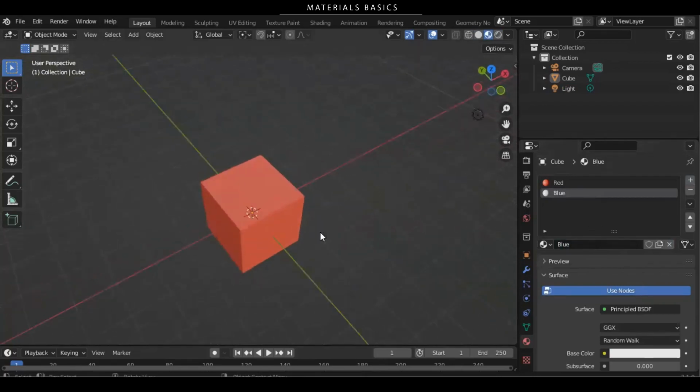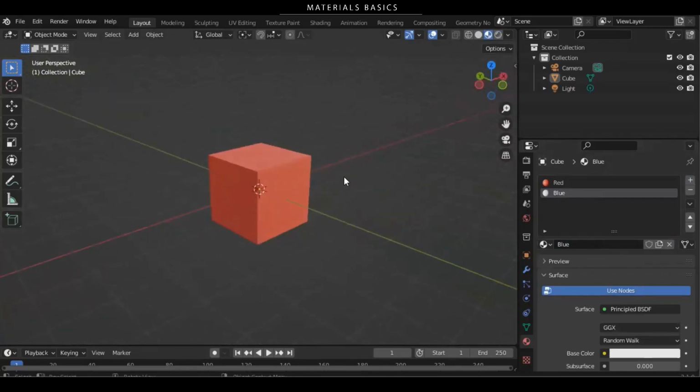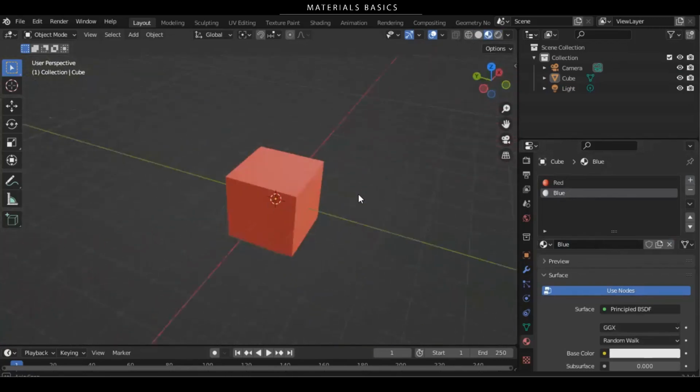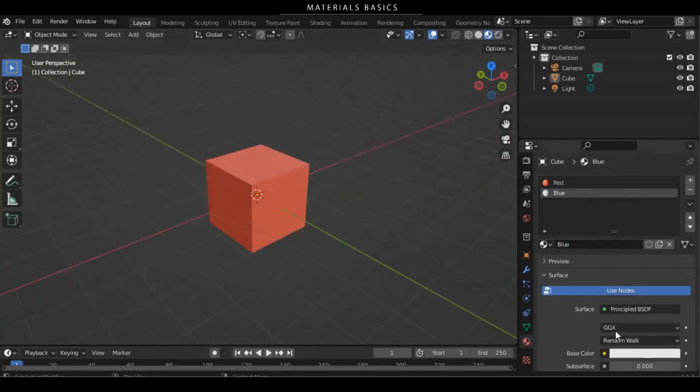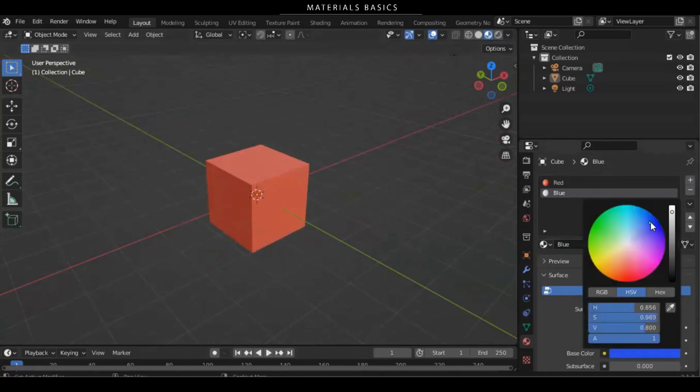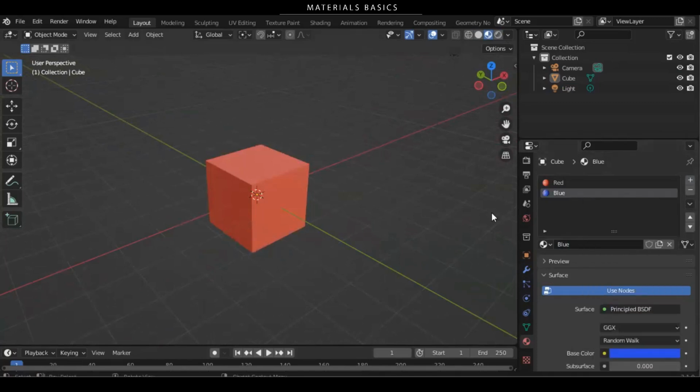And nothing's changed, and that's because we haven't assigned this new material to anything yet. But before we do that, I'm selected on the blue slot, and then I'll go ahead and click base color, change that to blue, and you'll see it update there in the thumbnail, just so that when we do apply it, everything will look correct.